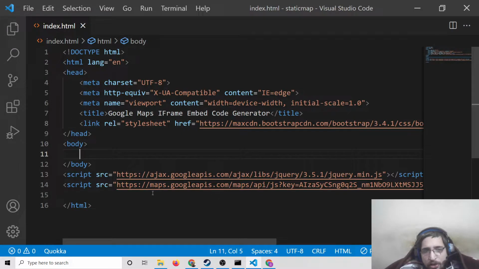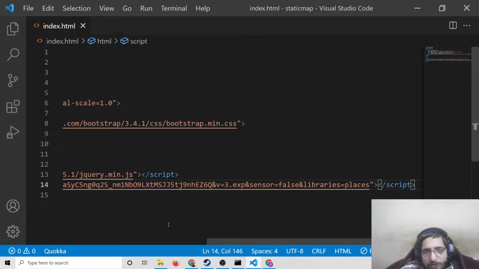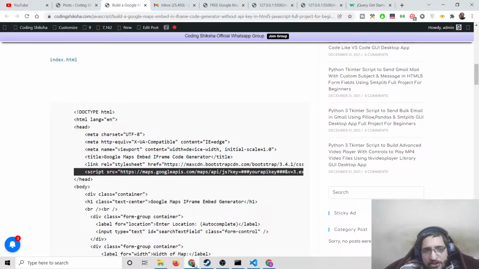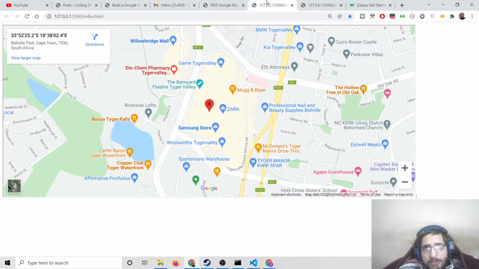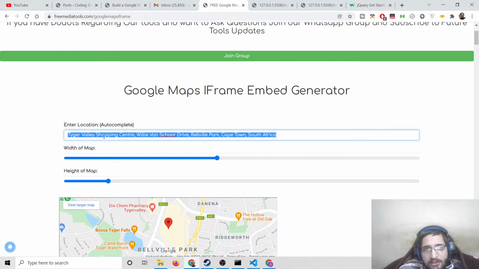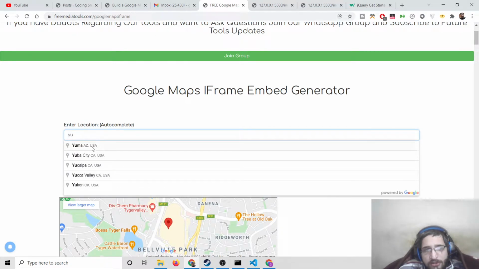This is just for the autocomplete section. This is not the actual loading of a map. This is just for making this one autocomplete. So for this autocomplete to work, we are copy pasting our own API key.